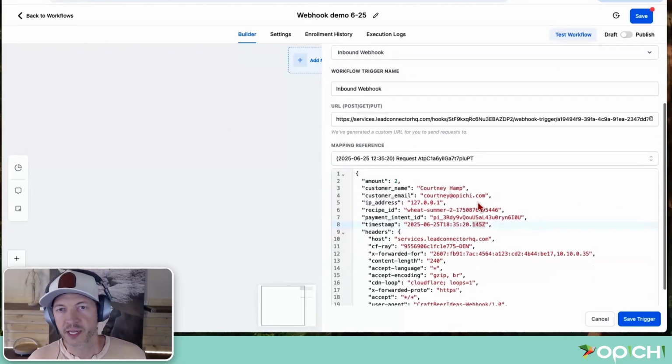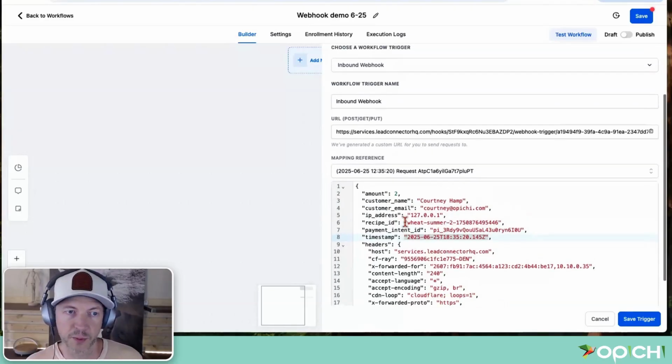We can take this information and save it to the client record, then basically be able to send them a receipt with their name and email to their email and the IP address that they paid from, what recipe they bought right here. It's basically an official receipt that we can create right out of this webhook.